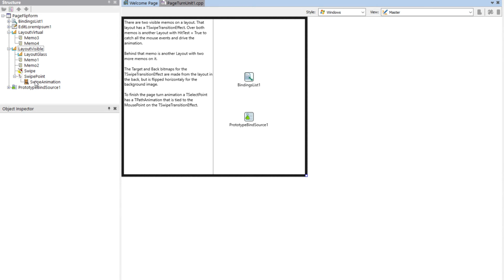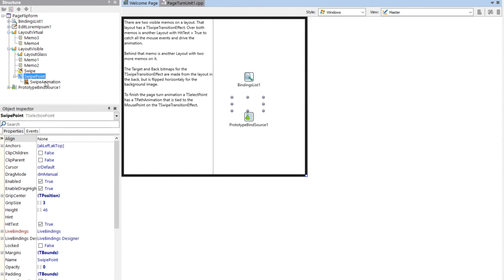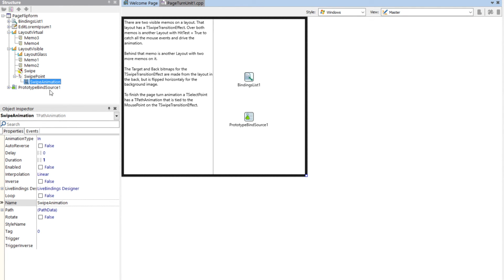The swipe effect is on the visible layout, which has the memo on it. And we also have the swipe point. What this does is finish the swipe animation, which is a path animation, and finishes the page turn. So if the user lets go anywhere in the process, then it finishes it off. That's the purpose there.